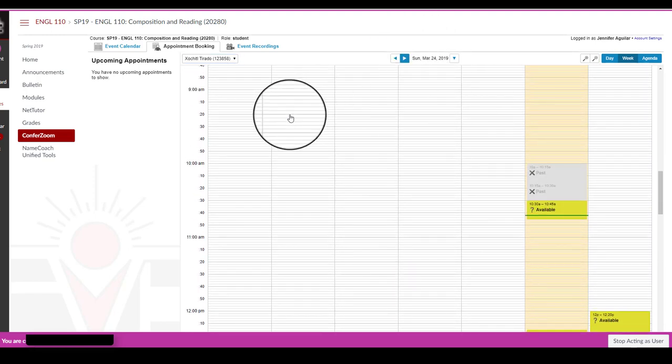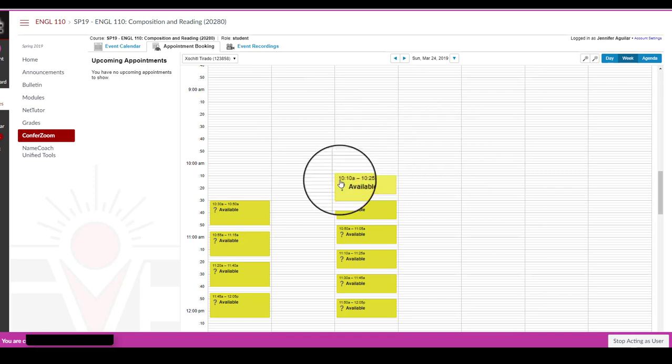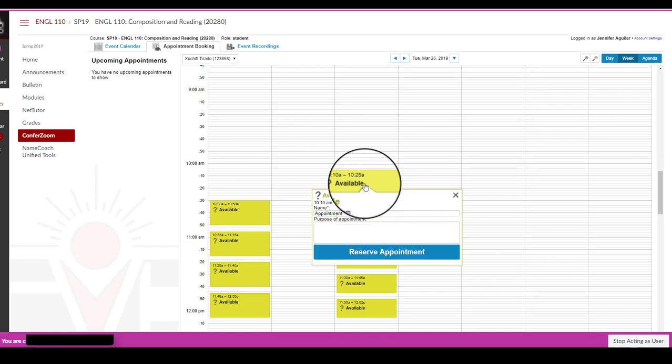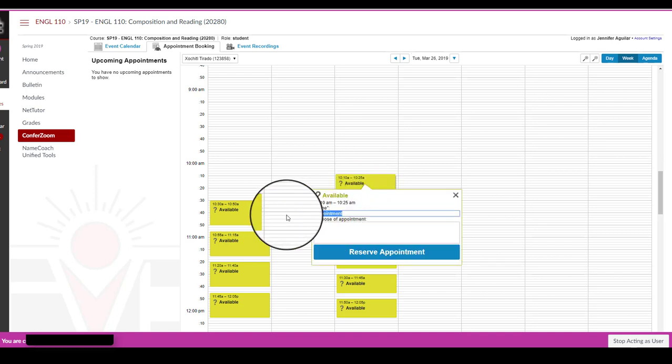So to show you what the student will have to do, I'm going to go to this appointment here. Let's say I want to book it as a student. The student will click on it. They will insert their name and the purpose of the appointment.